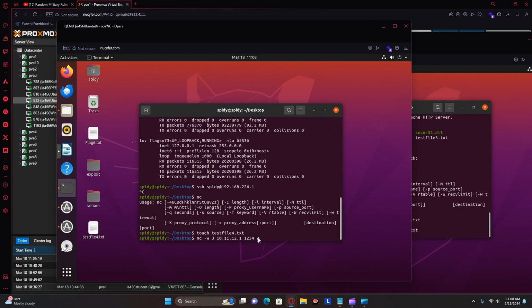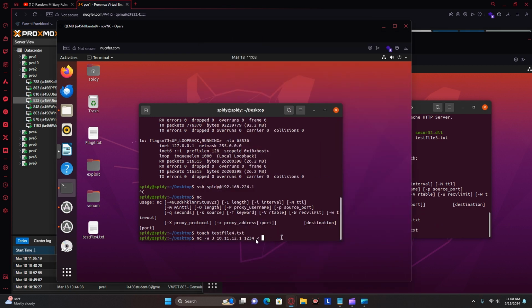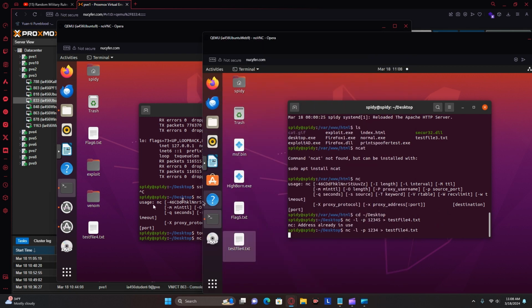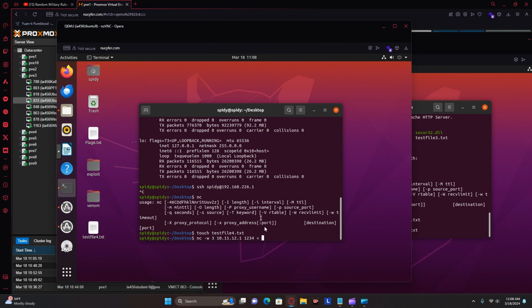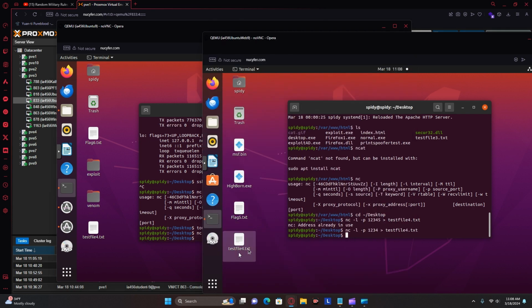Then make sure you have these angled brackets in the correct orientation. On the receiving end, you want it opening to the left, and on the sending end you want it opening to the right. And then the file that you're transferring, testfile4.txt, and then it should transfer.